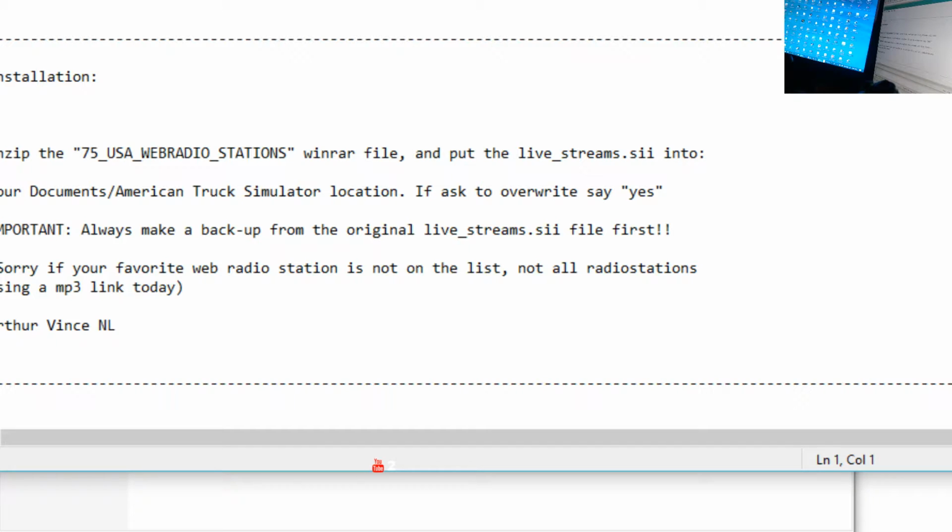Well, if something actually happens, because I think I remember one day I started the game and it actually reinstalled ATS. And I didn't even know that it messed up my radio stations, so I had to redo it all over again. I got some radio stations back, because if you watch a lot of my videos, you'll see me in Euro listen to the radio, news and things of that nature. Those are those files, your actual live underscore streams dot SII file.